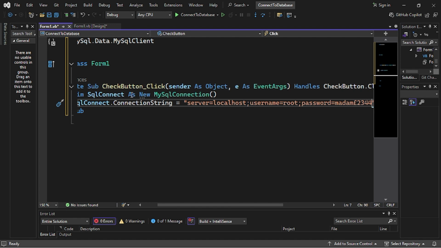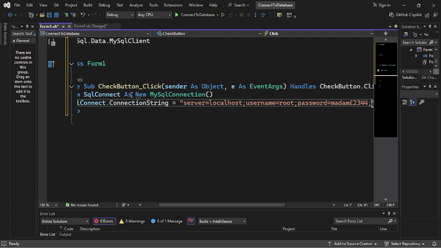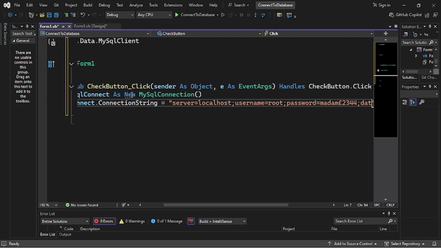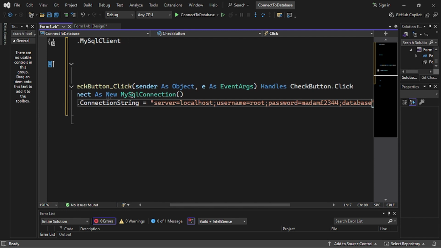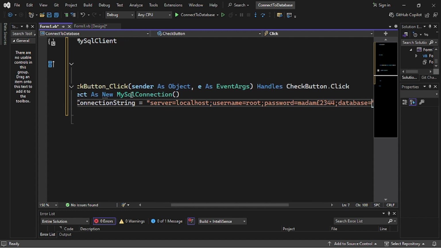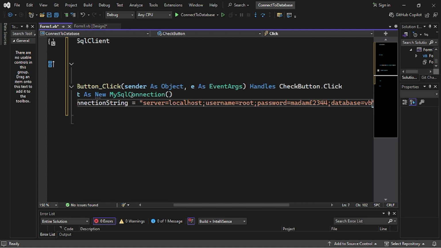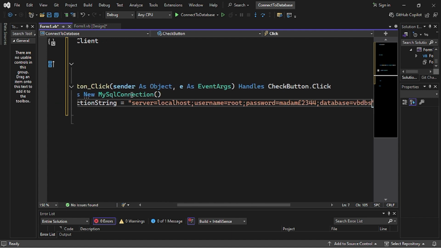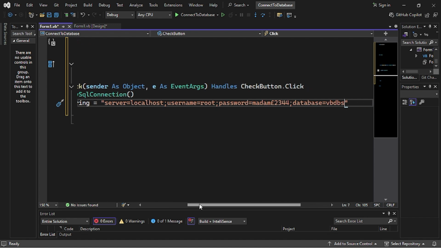So after that, you write the name of your database. So database equal to, the name of my database is VB database S. So this is the name of my database. So this basically is how it's going to be. After doing this, I have to open this connection.